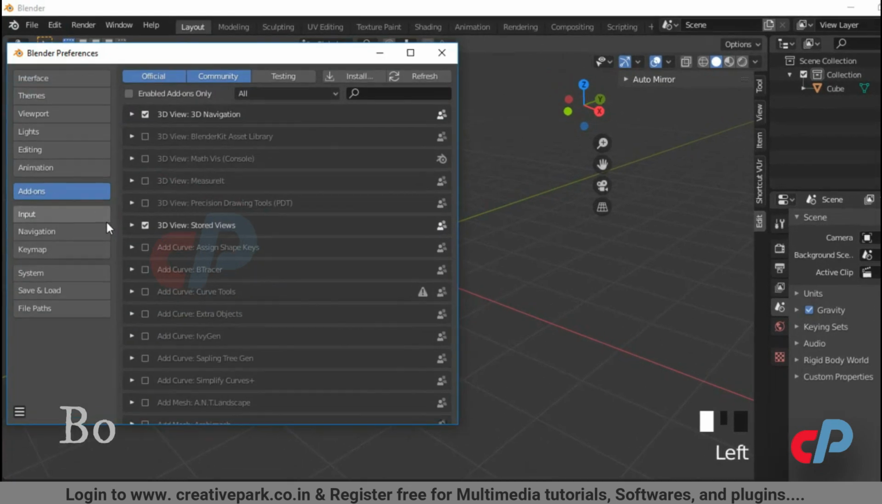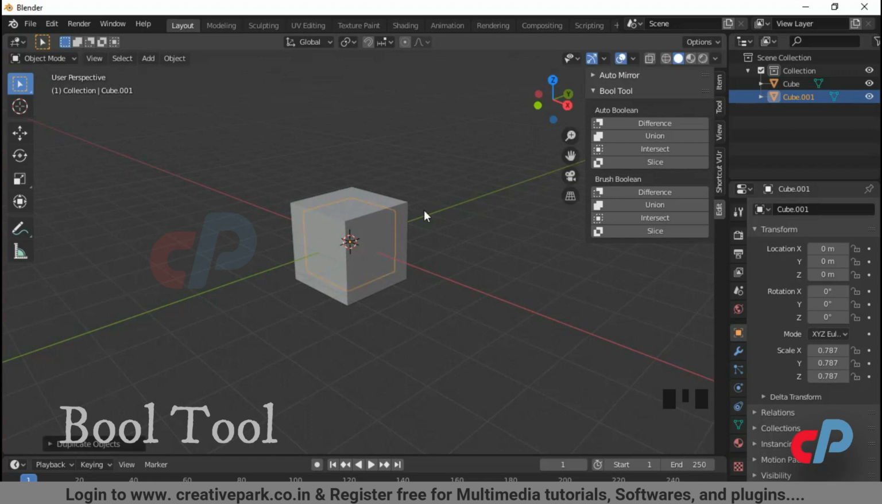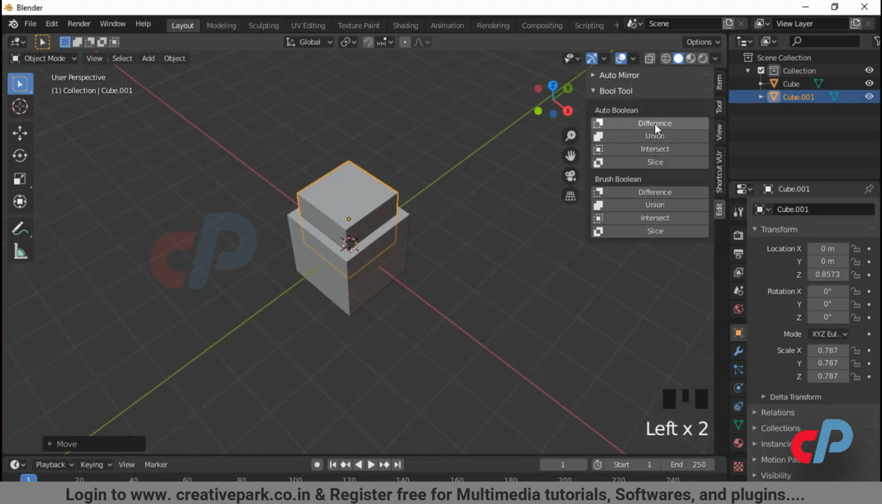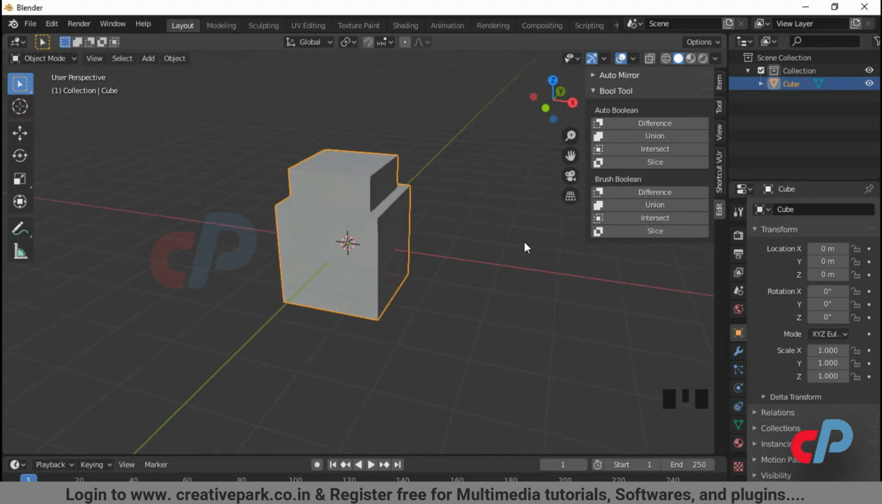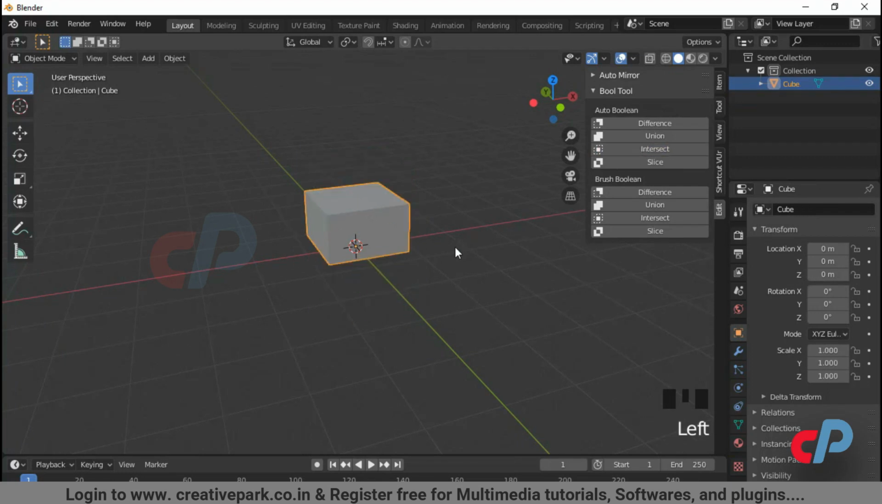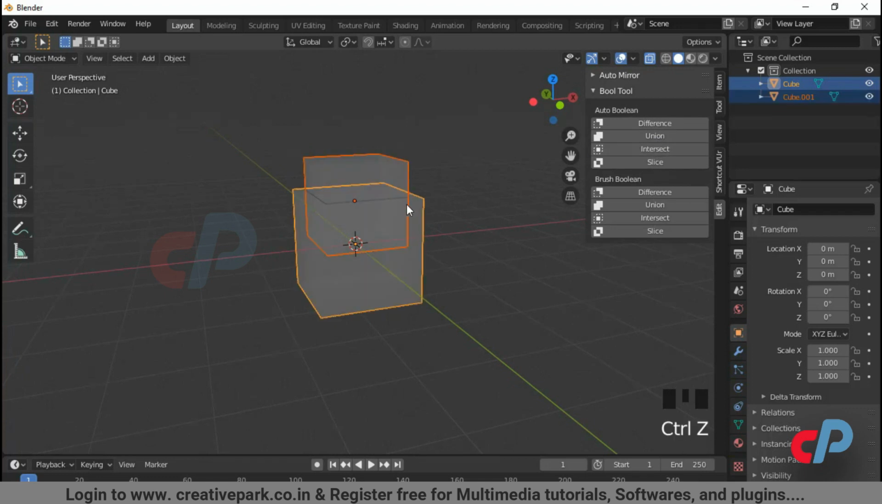Number 3. Bool tool. Select the mesh and hold Shift+D to duplicate the mesh. Scale down and translate the duplicated mesh for a clear view. Hold Shift to select two objects. Select Bool tool. Difference. Union. Intersect. Slice.